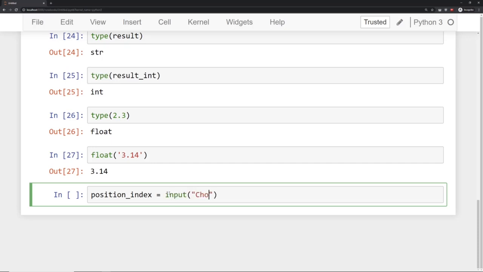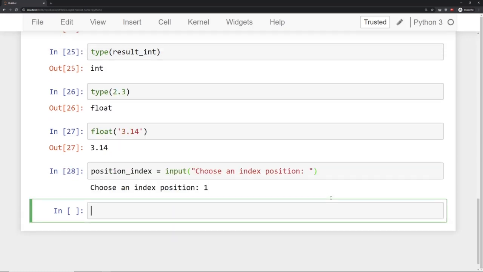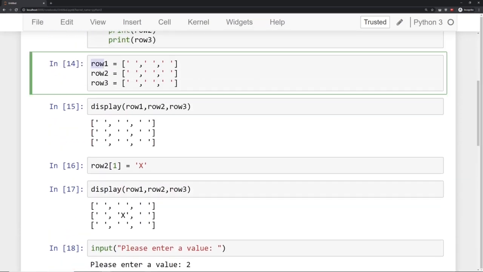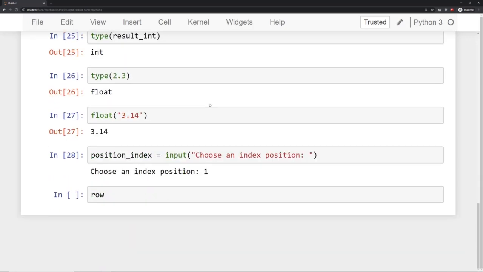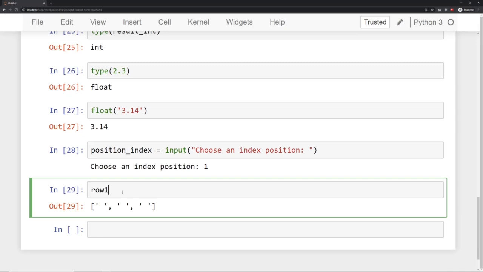So that's going to be important, because if we have something like position index is equal to input of choose an index position, colon, space, later on I may want to use this position index as part of my list. So for example, we'll go ahead and run this, and we'll say 1, enter, and let's imagine I still have those rows above. So if I scroll up here, recall I have row 1, row 2, row 3, etc. So I have row 1 here, and I do shift enter.